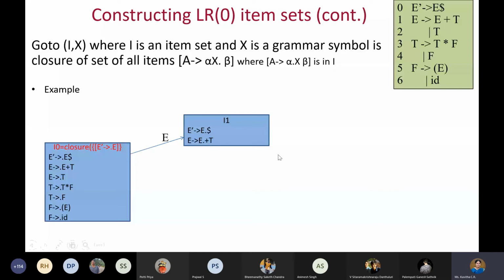After the transition, after reading E, it is present where all you have to see. It is not just in this rule. Wherever E is going to be read, all that you have to take into consideration. Once I read E, I have what possibility? One possibility is that from this rule E' gives, when I have read E, the dot is also moved. It becomes E' → E dot dollar. And then the next thing is E → dot E + T.